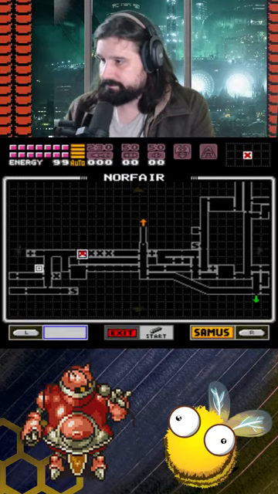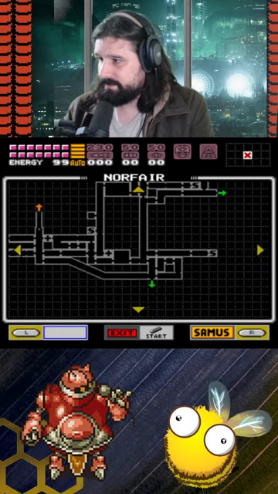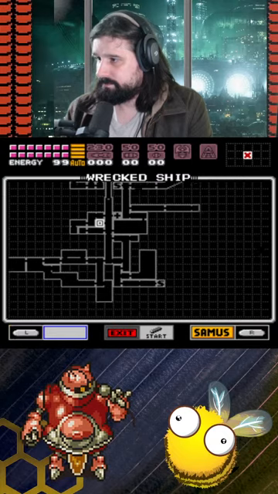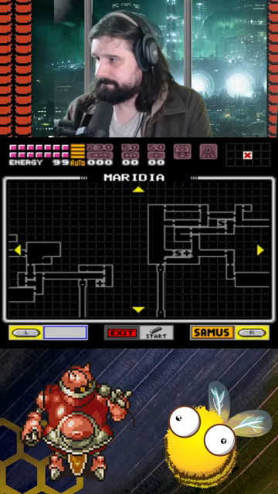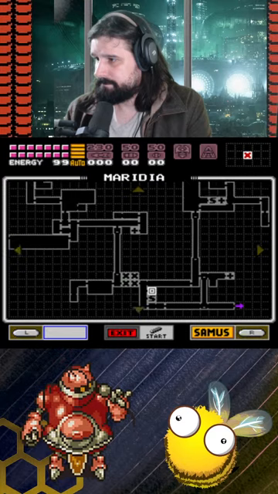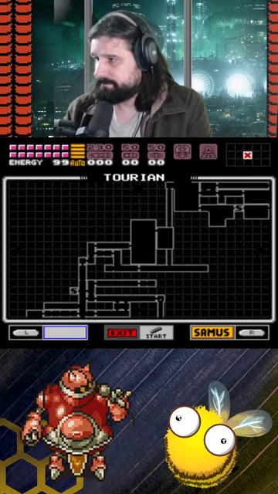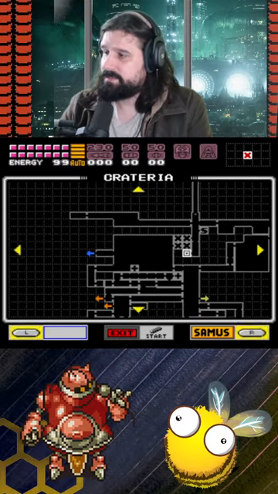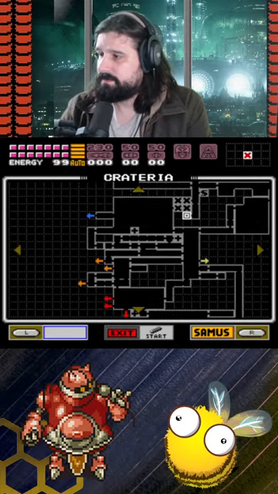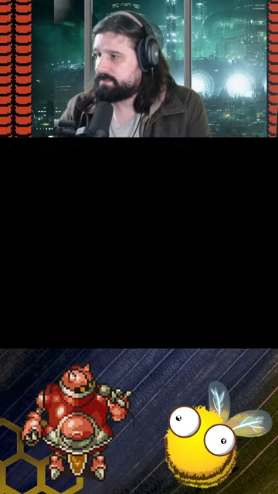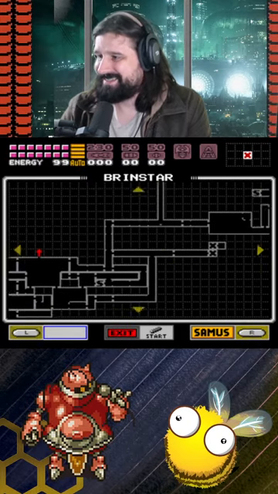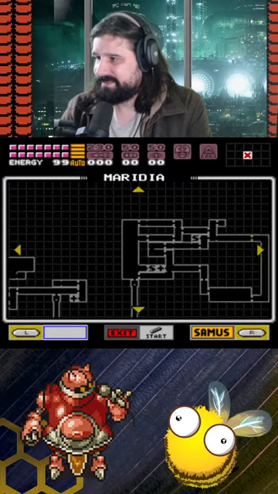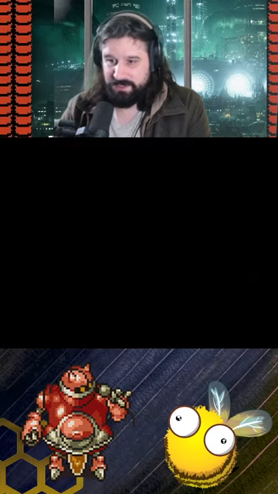All right, so let's see what we got. We are in Norfair right there, and we're trying to get to Criteria. So I want to get to right there. Criteria. I don't have the letters. Red is what? I don't know how to read the colors well enough.